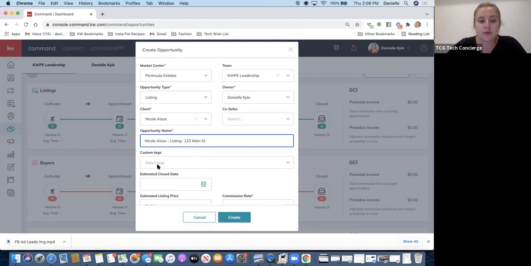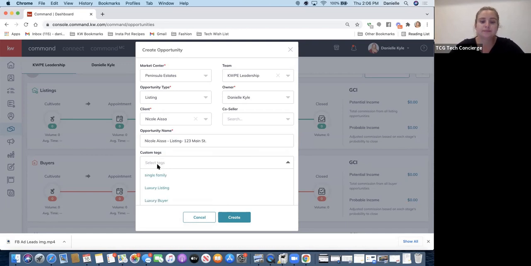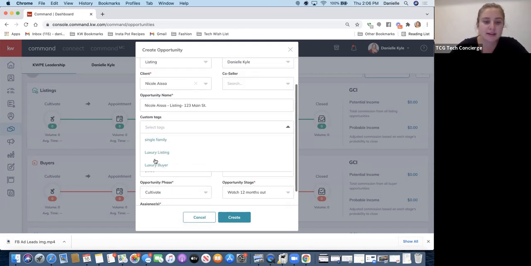You can create your own custom tags for opportunities specifically here. These are some I've created already to give you some ideas: single family, luxury listing, luxury buyer. You may want to create other custom tags for condo, for TIC, or VMR to track how many opportunities you have under each tag.